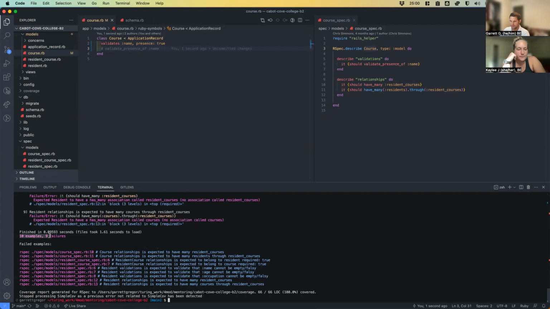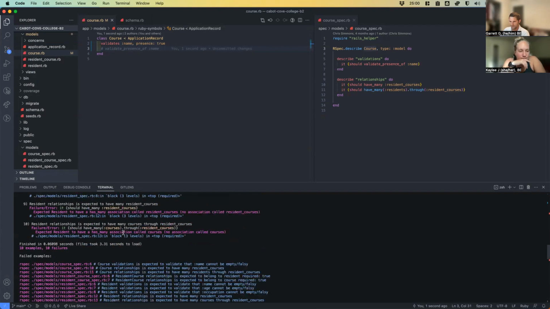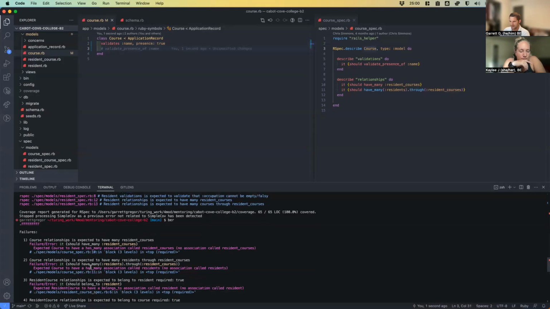There we go. 10 examples, 9 failures. So we got rid of that one failure. Let's go back up to the top again. And we can read this error: course spec line 10 and course spec line 11 we're failing in. Okay, those associations.